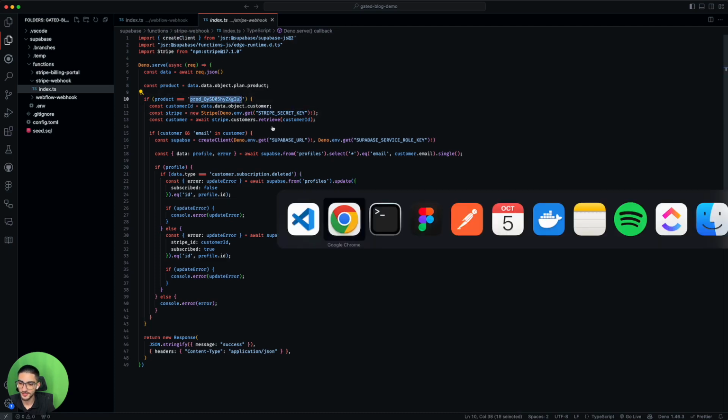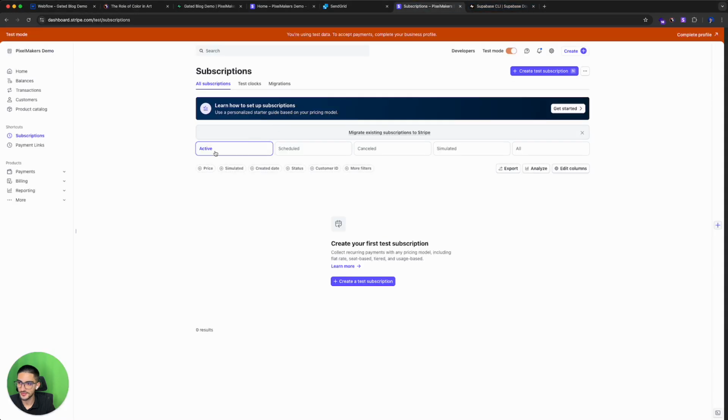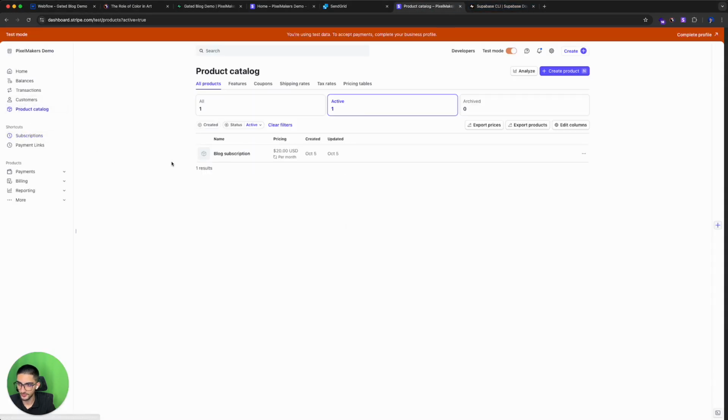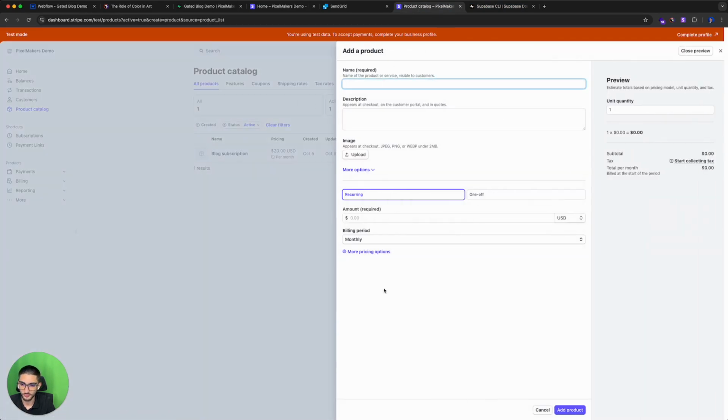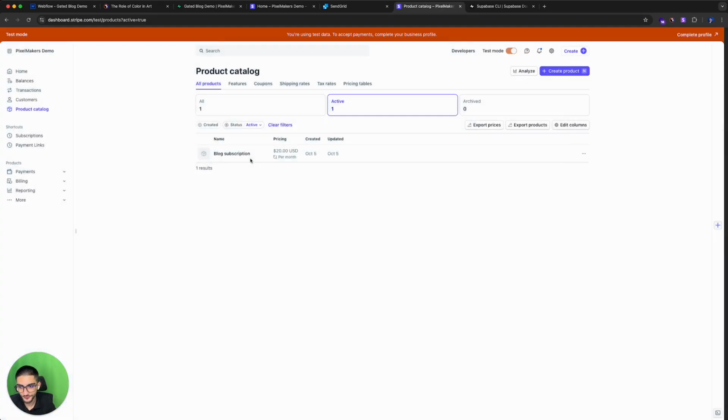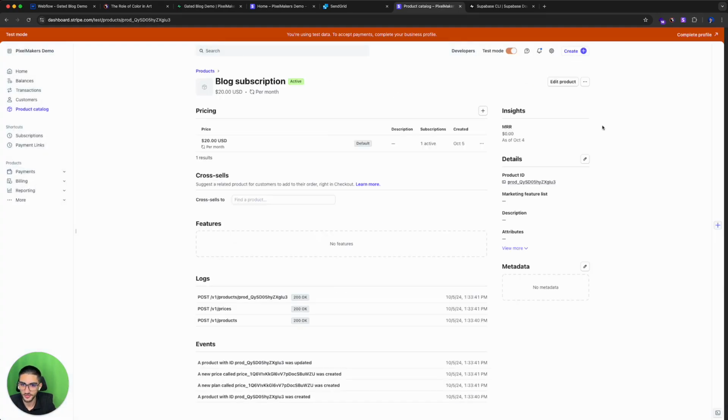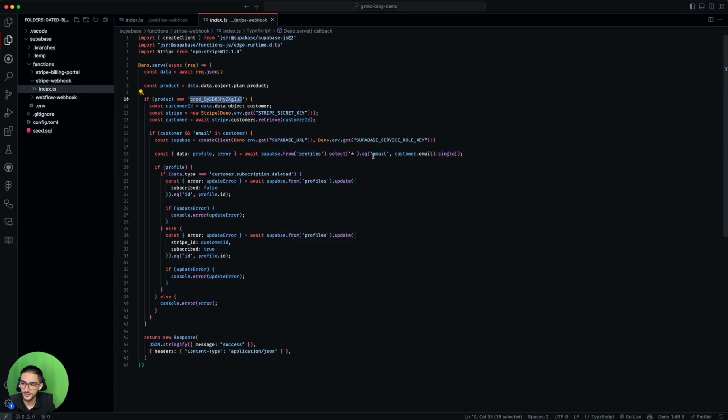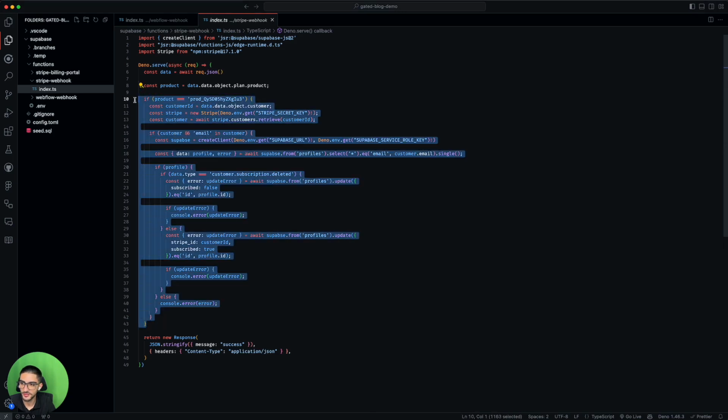So in my case, in Stripe itself, I first created the product in the product catalog by clicking here on create product and setting the subscription type. And then when you click on the product, in here you'll have the product ID. So you can just copy this product ID and paste it here, and basically this will ensure that this webhook runs only for that specific product.